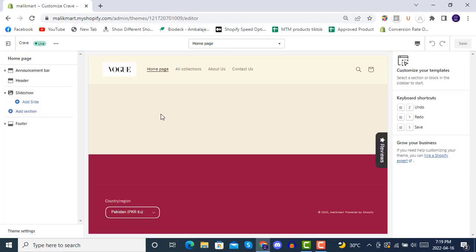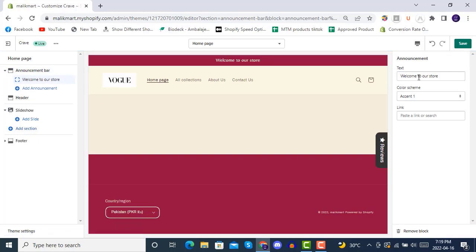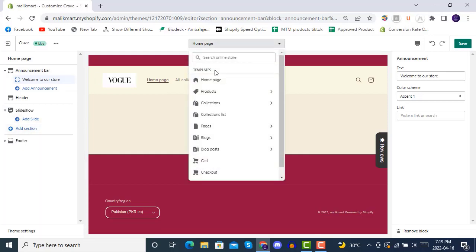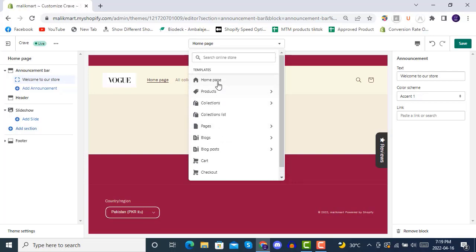So here you will see that you can customize your theme, like you can add announcement bars, and you can customize the front page, the home page. Here you can add different sections, and then you have different pages and templates available. So you can customize these templates from here.